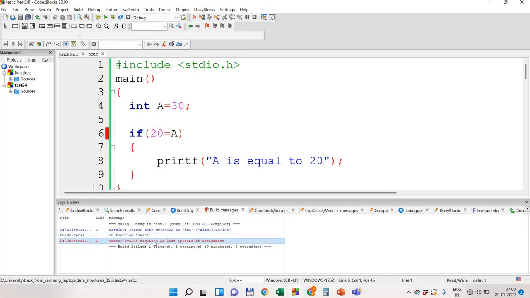Okay, you can see here "L value required". So this will not work because you cannot assign a variable to a constant. This is not possible. So that is the reason. This is one of the best practices to use if statement. It's an industry practice. Even if by mistake you forgot to put an equal sign, the compiler will catch this error. I hope you got my point.